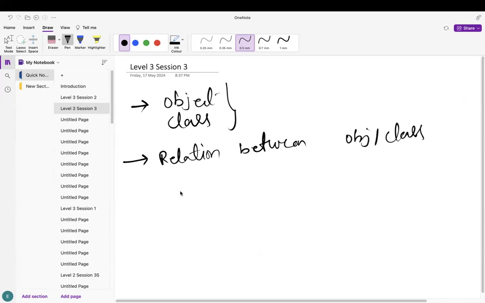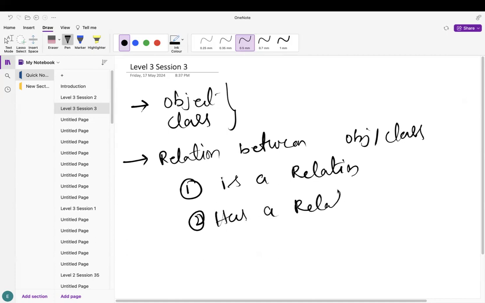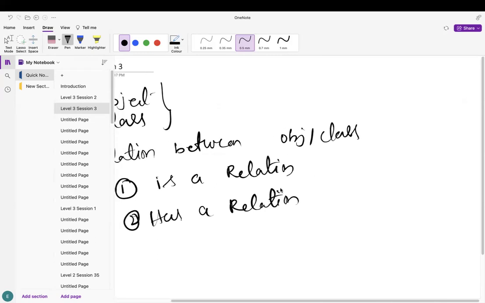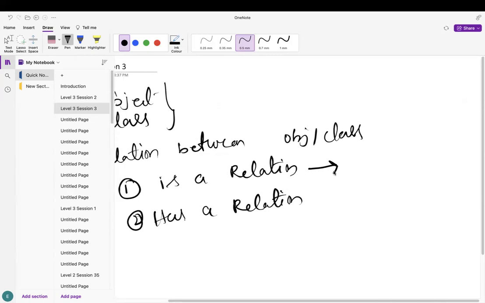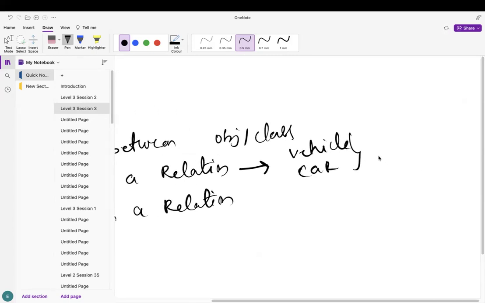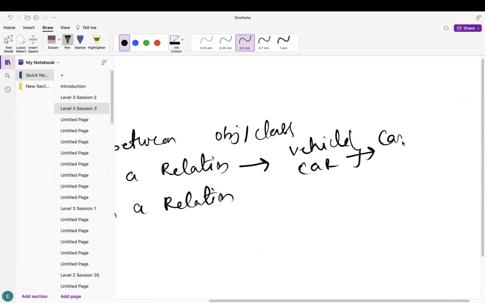What I have told you is that we have two relations, right? Either the "has a" relation or the "is a" relation. We have given an introduction about this. What is meant by the is a relation? Let's suppose you take vehicle as one class and car as one class. What is the relation between these two? Car is a vehicle, right guys? This is the is a relation.